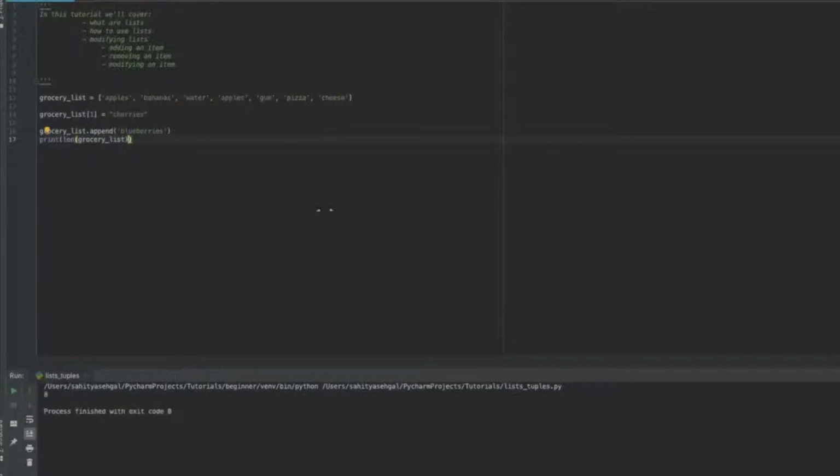And again, if we wanted to pull blueberries as the index, remember, it's going to be, because we know blueberry is at the end, grocery list -1. And now we get blueberries right at the end. All right, so this is now our new list.